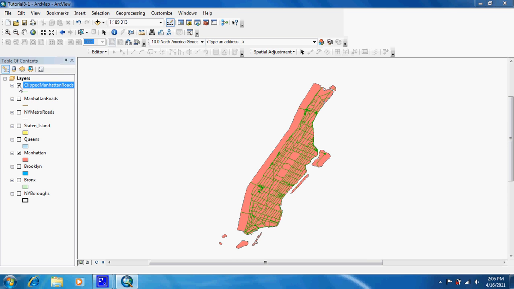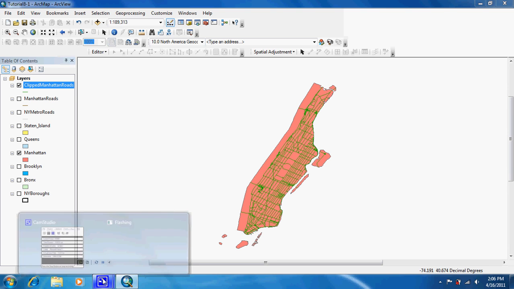There is a U-turn that you should go do. They want you to clip the roads to Bronx. And if you want, you can go do it to all of the neighborhoods. And that is it for tutorial 8-2.